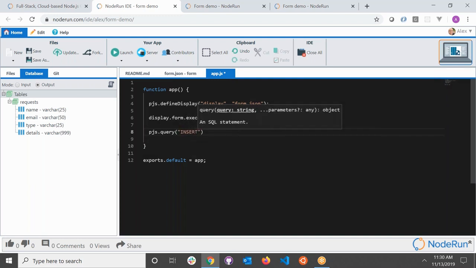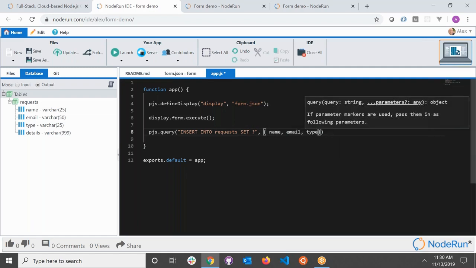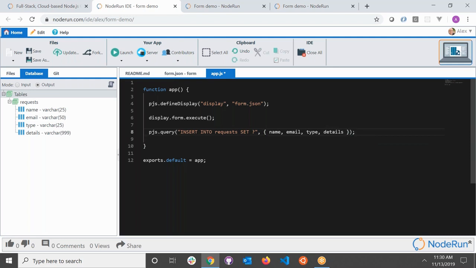You would just provide a statement. So insert into requests. We're using obviously SQL syntax, set, and then question mark. Of course, question mark, just like with your standard SQL, that's a placeholder for the data that's actually going in the database. And the data is then provided as an object. So using JSON syntax, we're going to say, let's put the name, email, type, and the details into the database. So that line of code writes the information to the database.